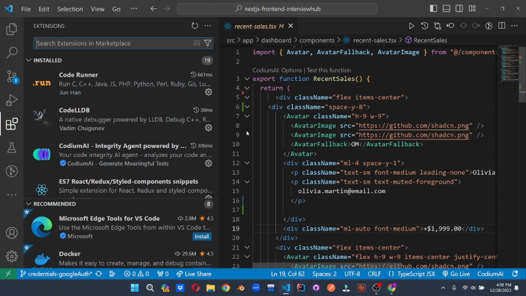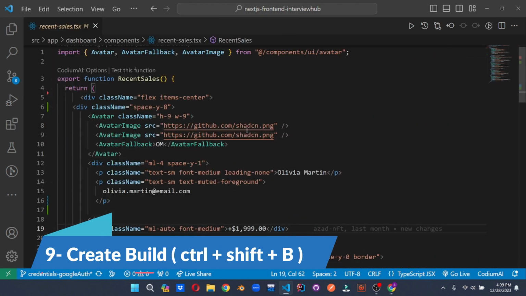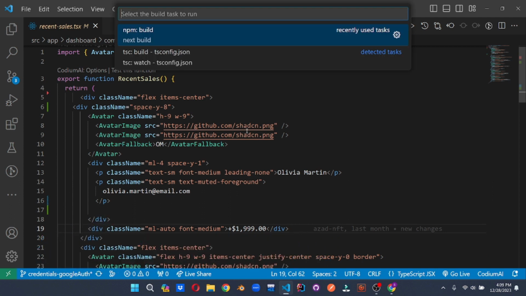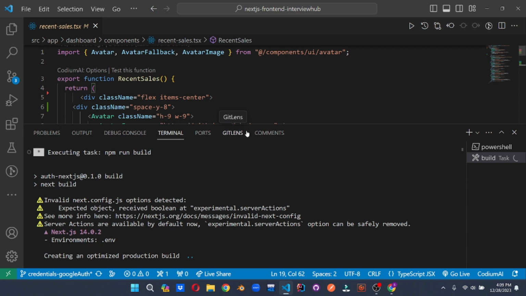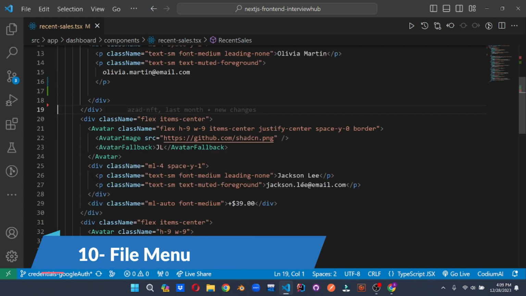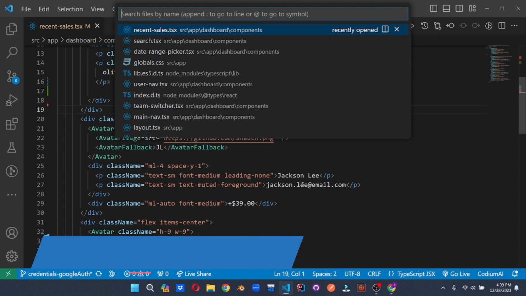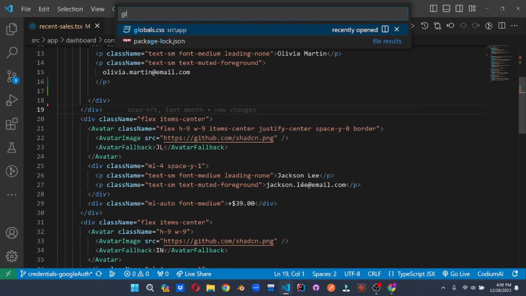Now let's say you want to create a build. For that, you'll be using Ctrl Shift B. And here you can run different commands like npm build, which will start bundling your project. Let's say you want to open up some file, so you can use Ctrl plus P to open up the file menu, and here you can search for any file you want to open, such as global.css.